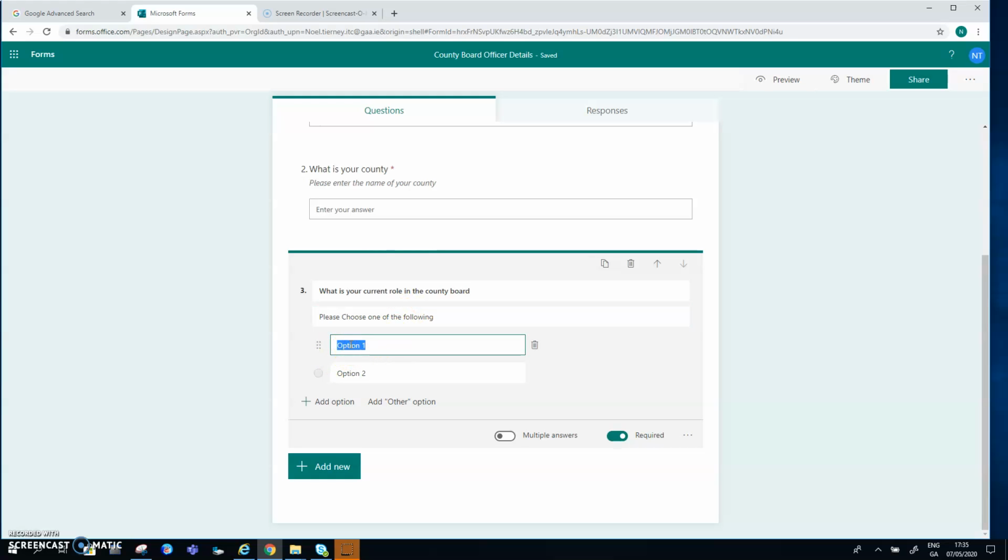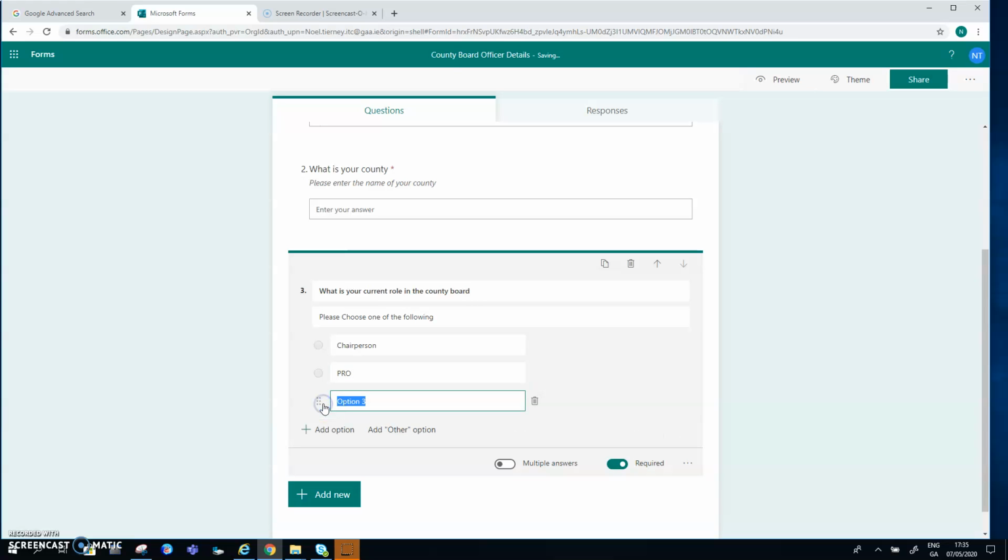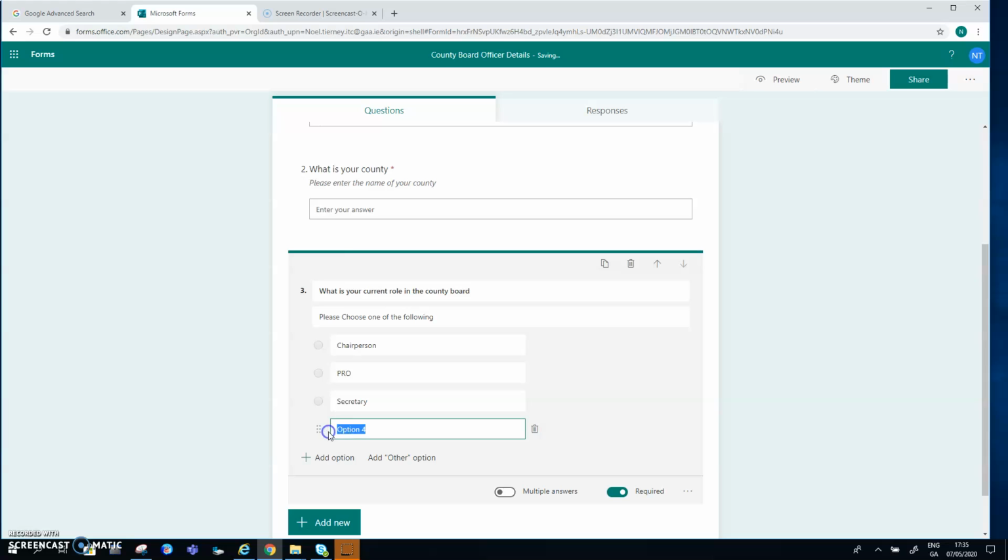So option 1, if we follow alphabetical order for the 4 key roles, will be chairperson, followed by PRO. Then I can add another option, which will be secretary, and a 4th option will be treasurer. Now, depending on what you're doing, you might wish to add in another option. The other choice is the open-ended one at the end, for anyone who doesn't meet any of the 4 initial roles I've listed.